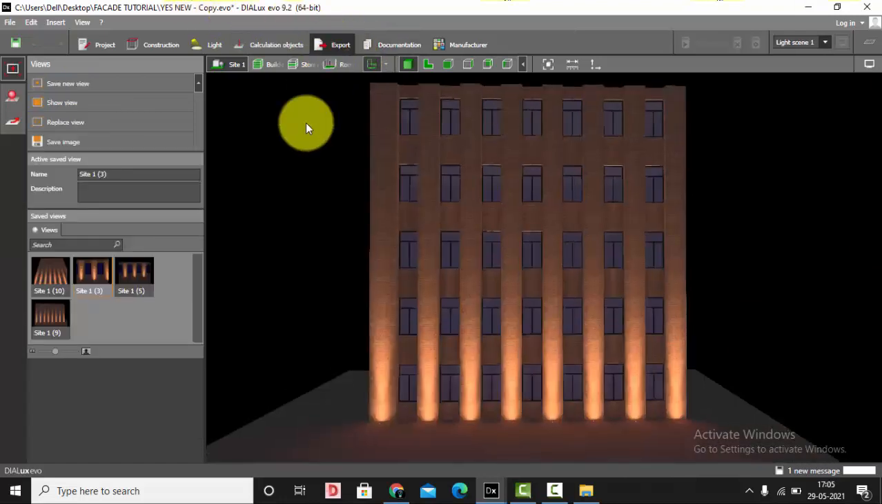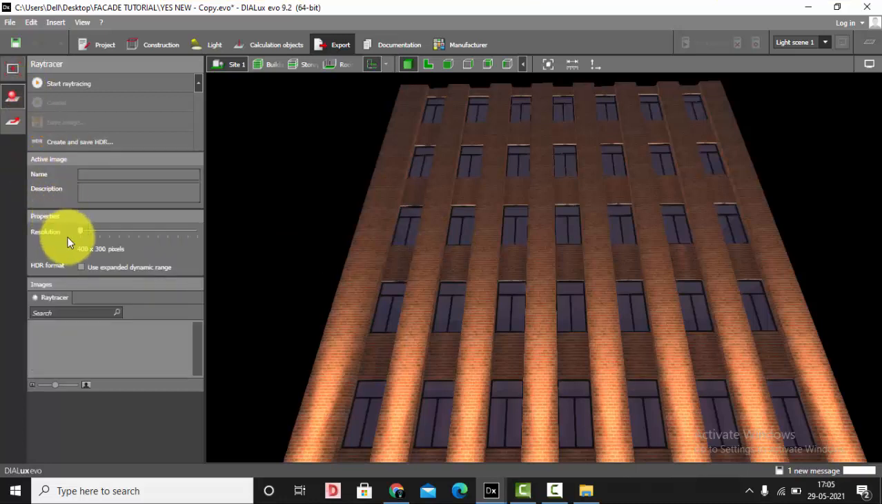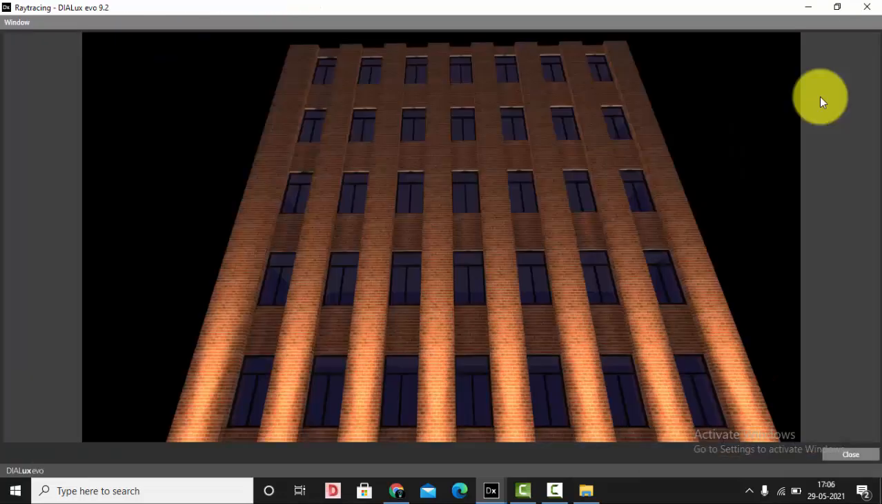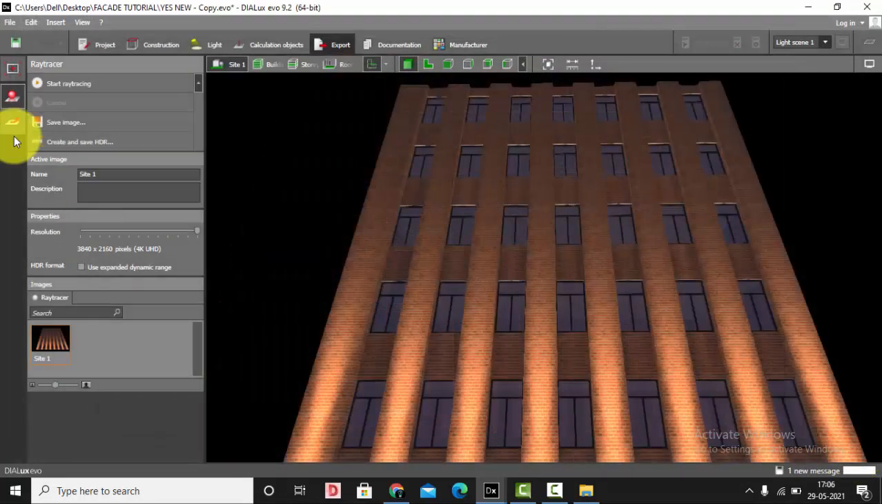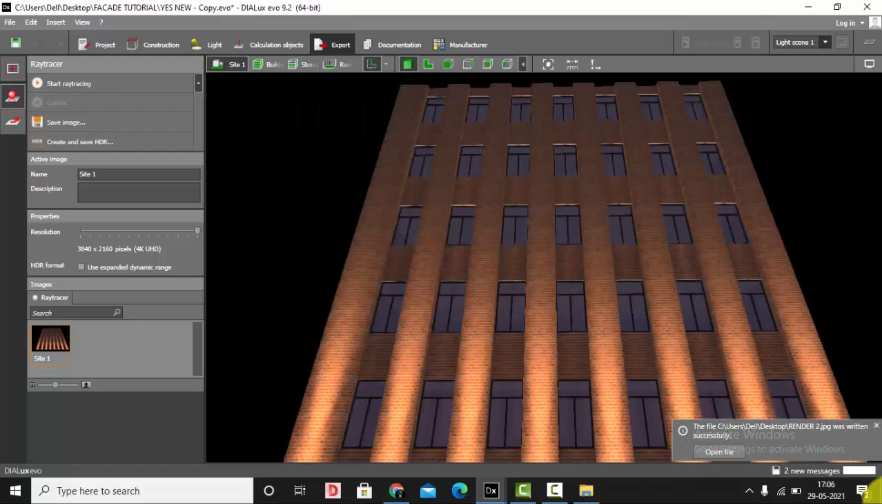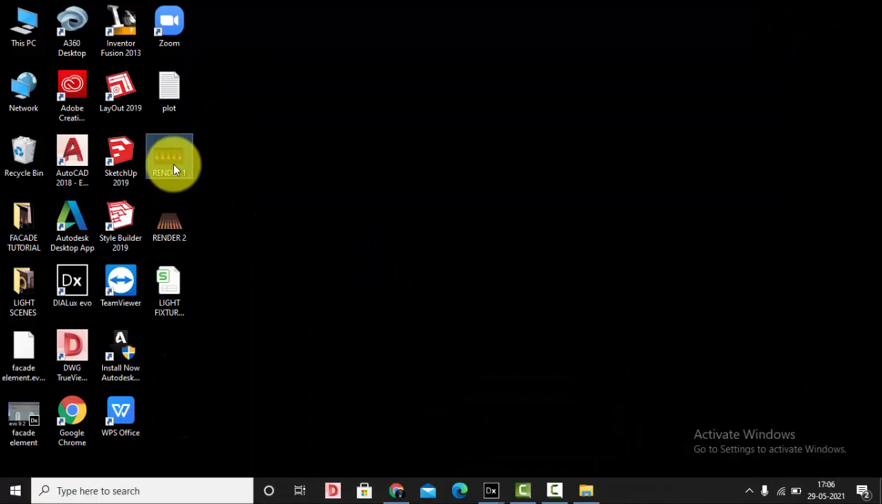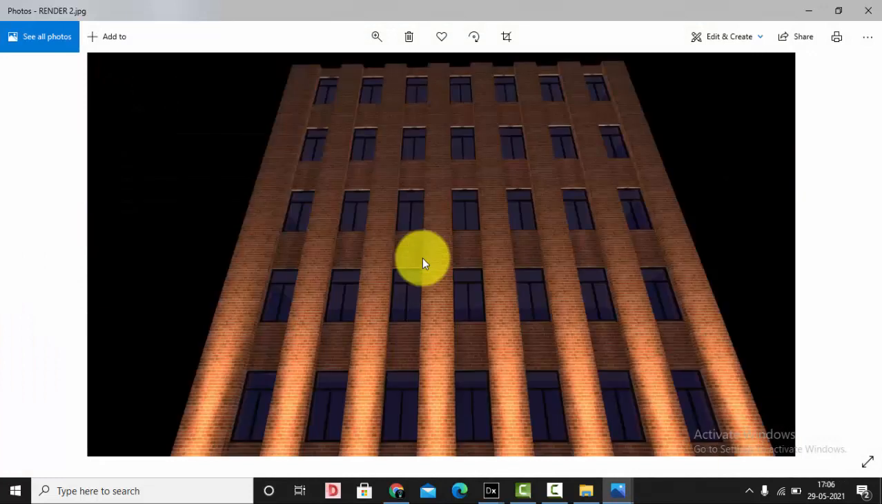Let's go and render this view. Maybe this is an interesting view, isn't it? Go to the ray tracer, increase the resolution, and start ray tracing it. So this is a rendered image. Oh, that's perfect. Close, save image, and render 2. So we have got two different renders, one with the solid facade, another with the vertically divided facade.